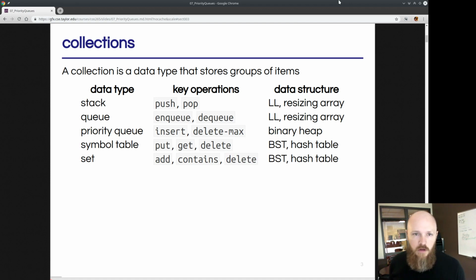So in general, collections that we've already talked about, a stack and a queue, they have the key operations push, pop, enqueue, dequeue, and underneath them, the underlying data structure could be either a linked list or a resizing array. And we talked about the different ways that we can handle that, the differences being in memory use and runtimes, one being constant, guaranteed, and one being amortized.